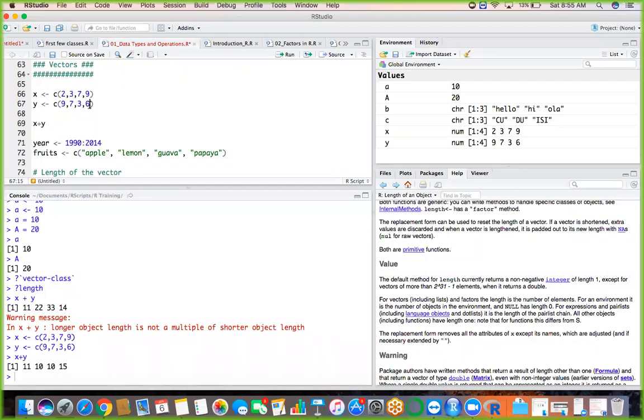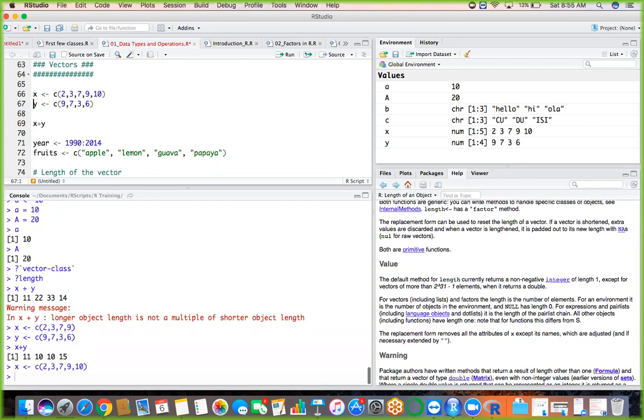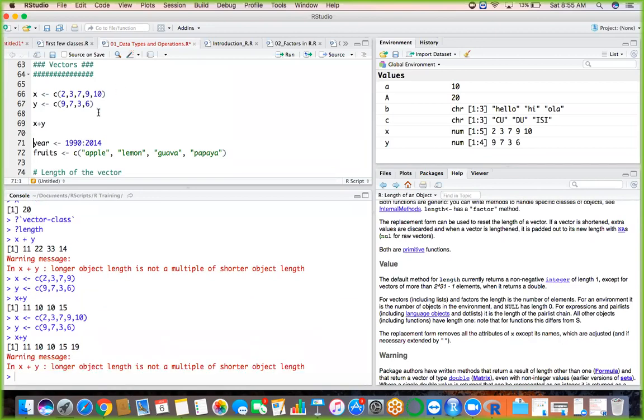Now let's suppose you have a mismatch in the number of elements. It will never match because the first vector has 5 elements, the length of the vector is 5, and the second vector has a length of 4. If you try to add x and y, there's a mismatch in length, and R straight away says the longer object length is not a multiple of the shorter object length. So it does not work.